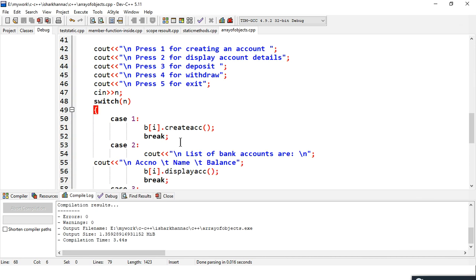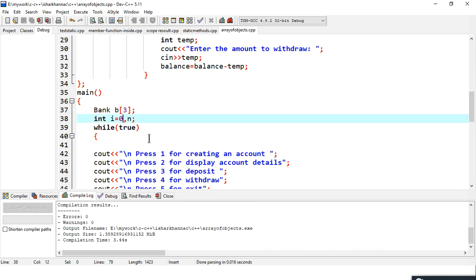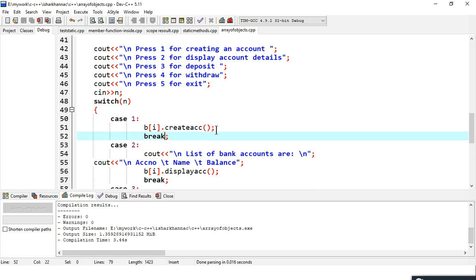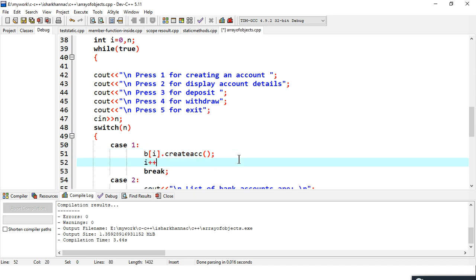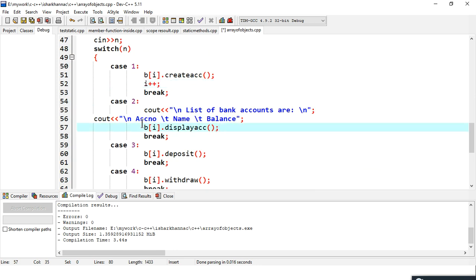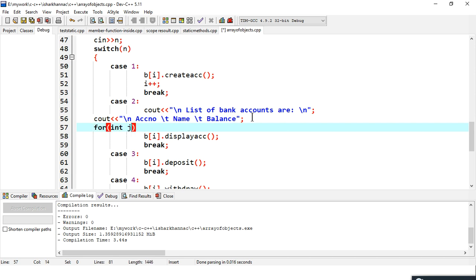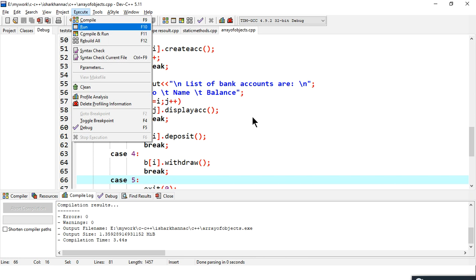Now let's try to do this for multiple objects. Every time user presses 1, I have to increment this value of i by 1. So I'll say i plus plus after reading the value for 1. And when the account balance is to be displayed, I have to start a loop j from 0 to less than i. Let's say you have only passed one value, so my loop will start for 1 only, and so on. And instead of b, I'll say b[j]. I'll not run the deposit and withdraw functions for now. Let's see if it works.